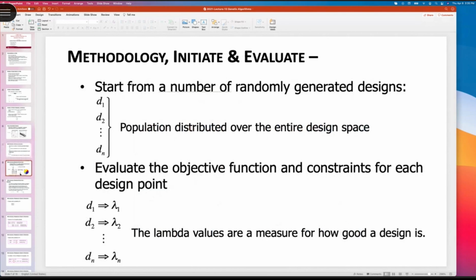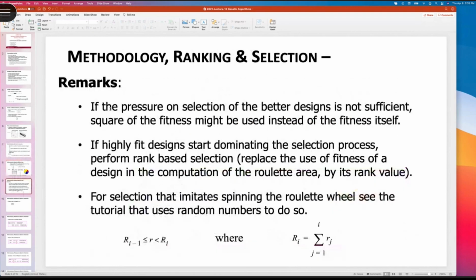All right, so continuing with this, there is a possibility that the pressure on selection of the better designs is not sufficient. Okay, and when will this happen?